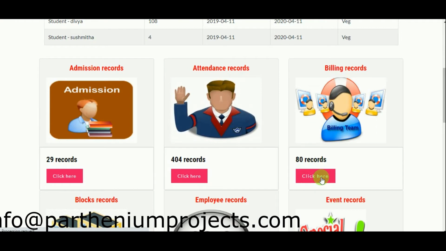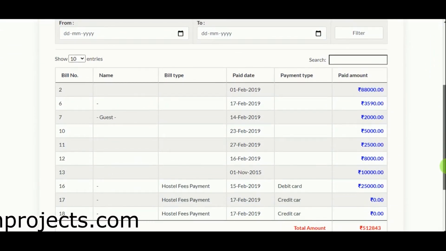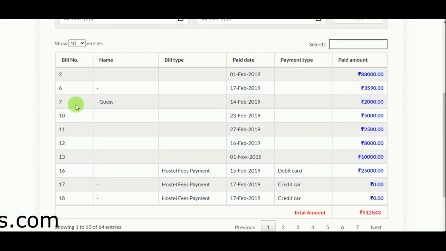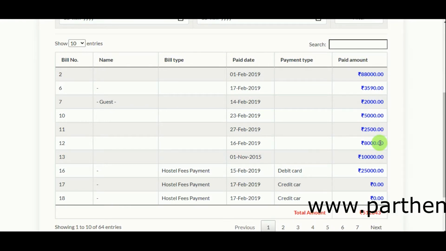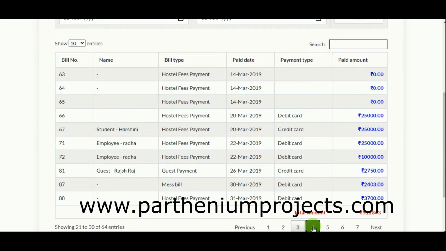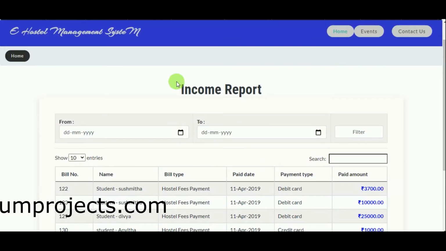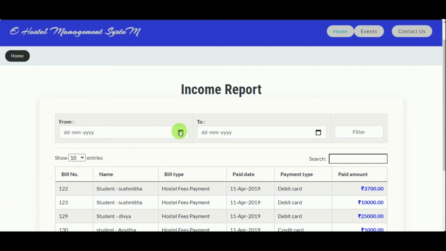You have 80 records here. If I click here, you can see the bill records: bill number, name, bill type, paid date, payment type, and the total amount that has been paid. You can see different pages over here. So this is about the income report. Next, here you can enter from which date to which date, and you can filter it out.